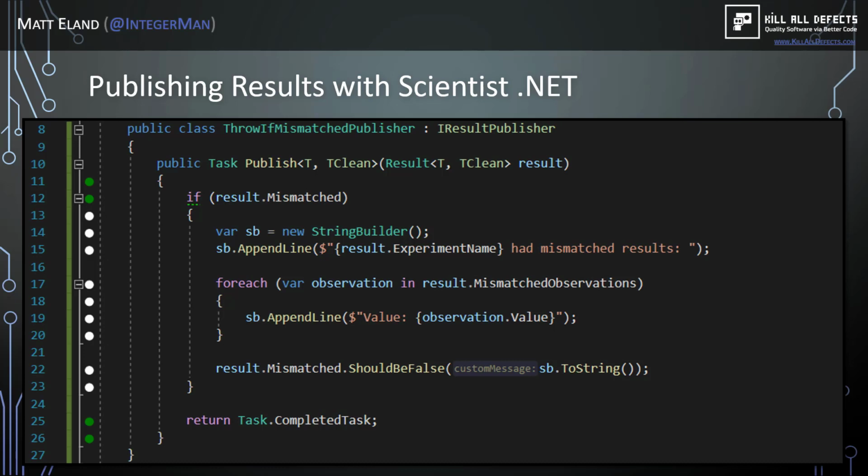But just take a look at this syntax here. You don't necessarily need to be throwing anything, but you could log something to a database, log it to console, make an external web call, whatever you want to do. So that's Scientist.net. Check out killalldefects.com if you want to learn more about Scientist.net. I've written a lot on the topic. I really love the library, and my examples there are pretty detailed, a lot more detailed than these slides. So I highly encourage that you check that out. And I do talk about that unit testing property in a little bit more detail there as well.